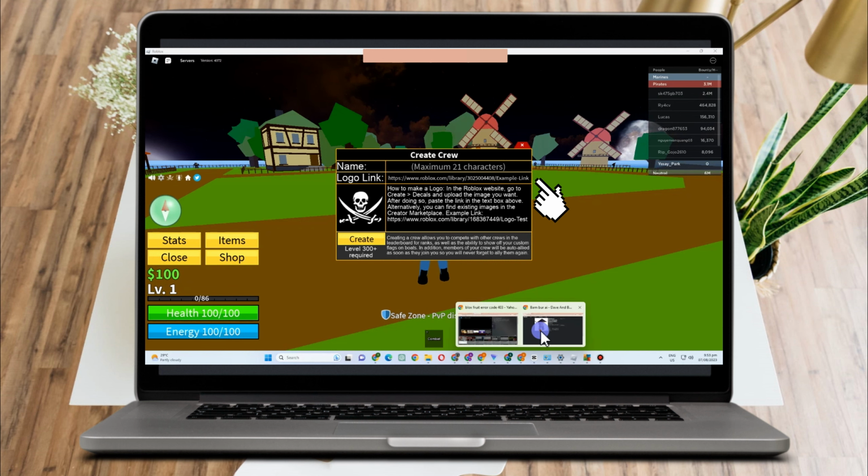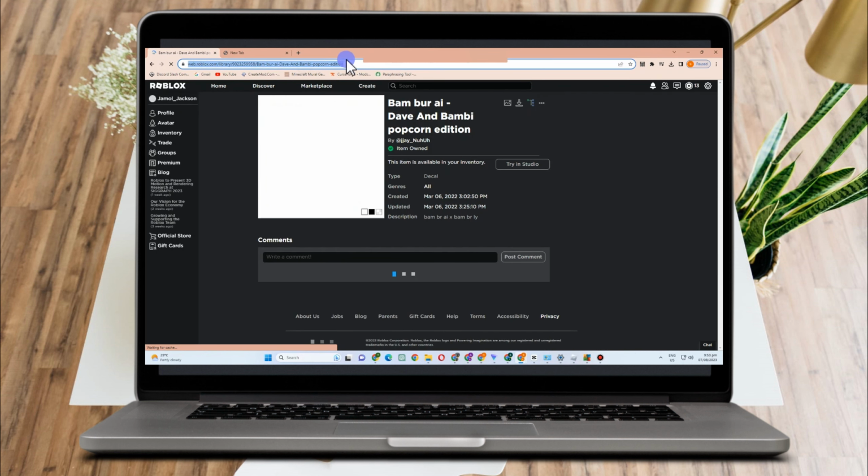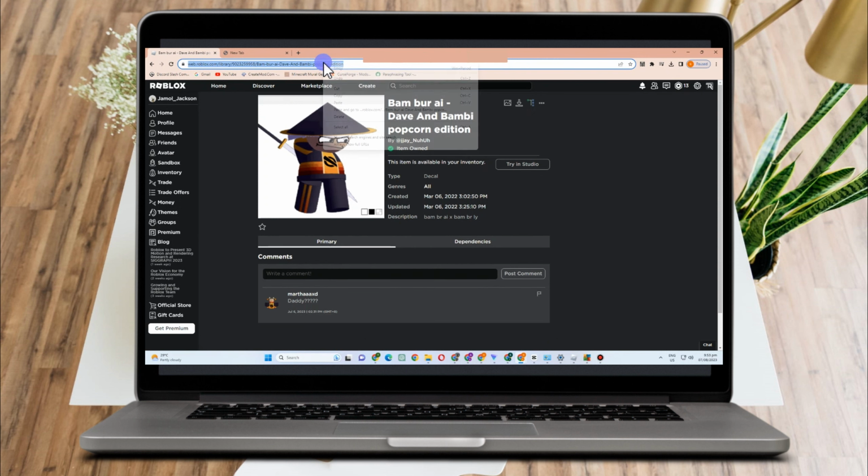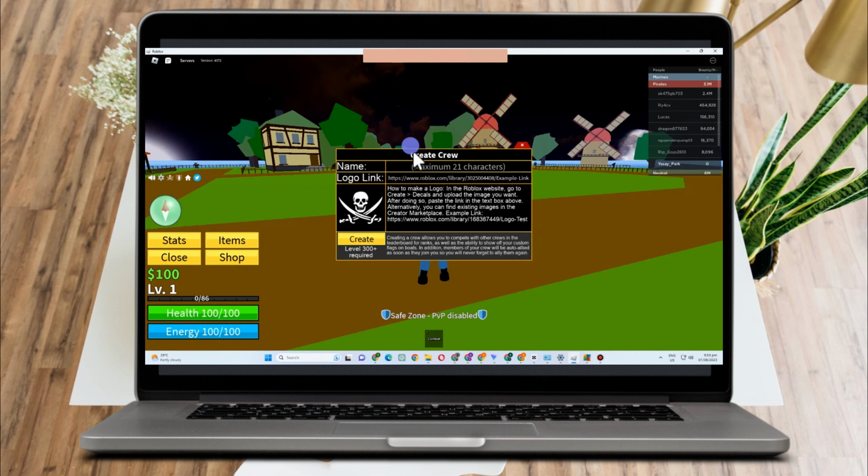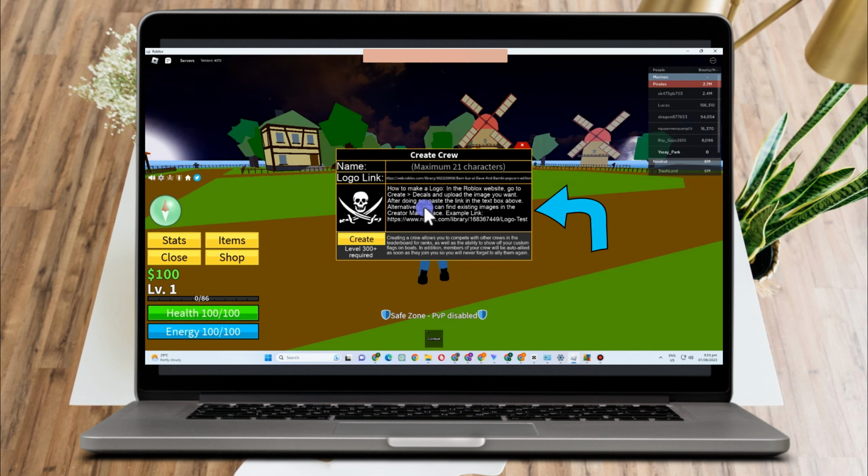Okay, copy. Then go back to your Blox Fruit. Okay, and then here you just have to paste that URL or link that you copied earlier to this. Wait for a couple of seconds, and here it is.